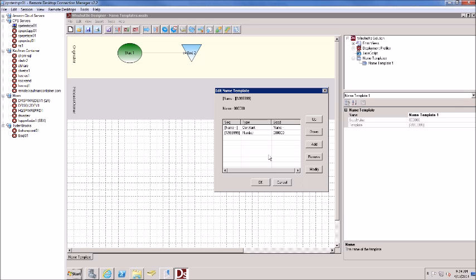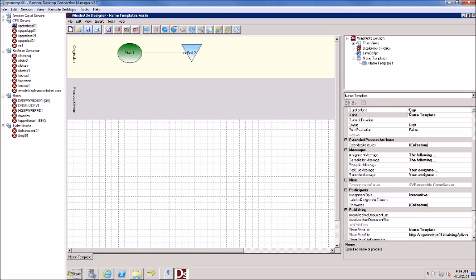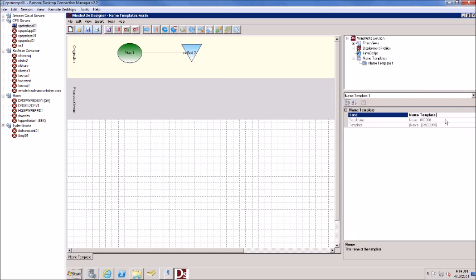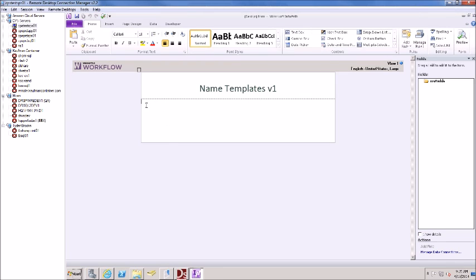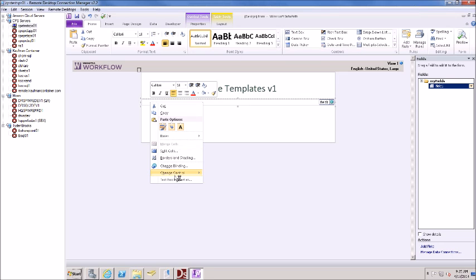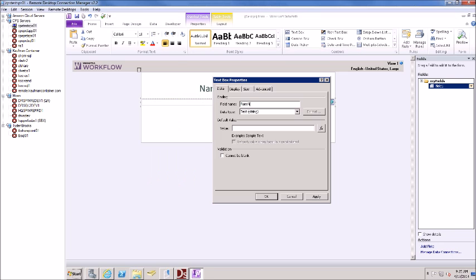So we'll hit OK on this, and then we'll give our name template a name. Instead of name template 1, we'll call it name template without a space. We'll save this, and then we'll go back to our form and add a couple of fields. The first thing we'll add here is a text box, and we'll call this form name.